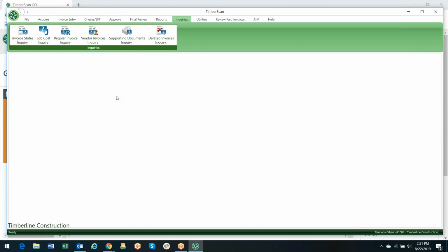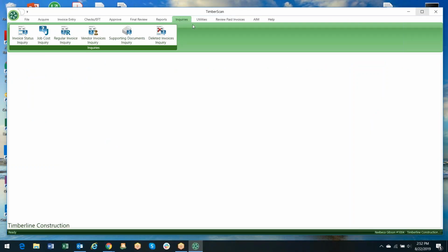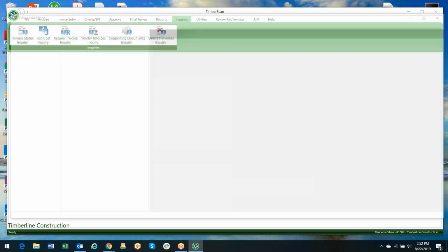Okay, so let's say that we're at the point where we've approved some invoices. They've come back. They've gone through final review. And now we've passed those invoices off to Sage 300. The last step in Sage 300 is those invoices get posted, and then your financials are updated.